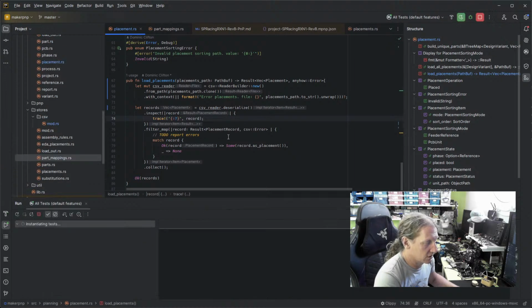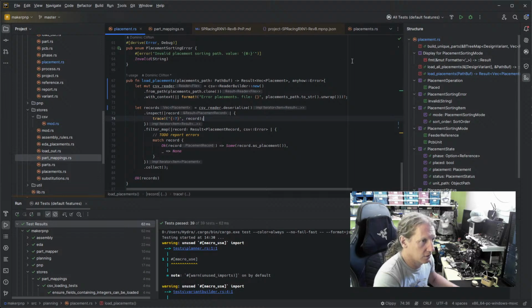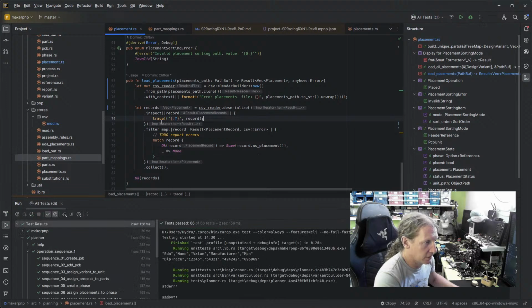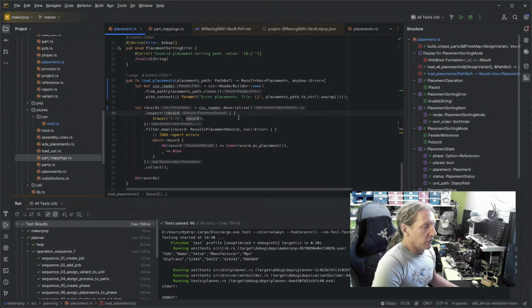Make sure everything works. Oh, right, CLI. Okay, we're good. So, what are we doing here? To do: report errors.